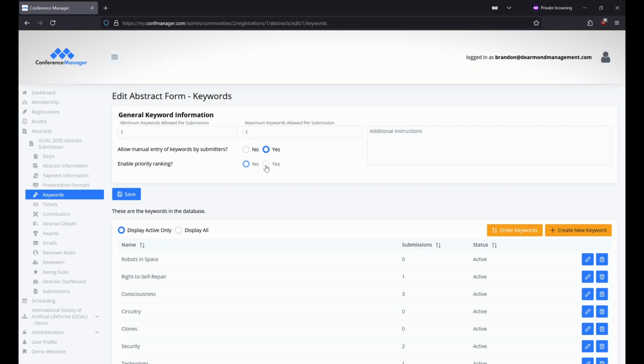This allows a submitter to choose the order of importance of the keywords that they are choosing. This may assist you in building your program later in the session scheduler, or even if you are building it offline. For example, perhaps you are building sessions that are entirely based on the keywords, so each session can have the theme of that keyword.